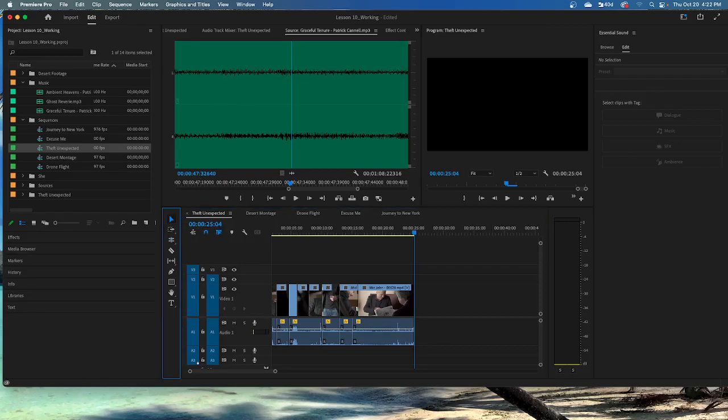An L cut works in the same way as a J cut, but in reverse. Repeat the steps, but drag the audio segment edit a little to the right while holding the Option or Alt, and then play through the edit and see what you think.